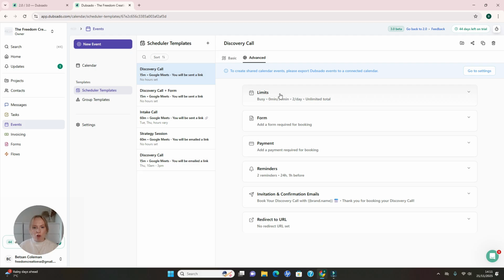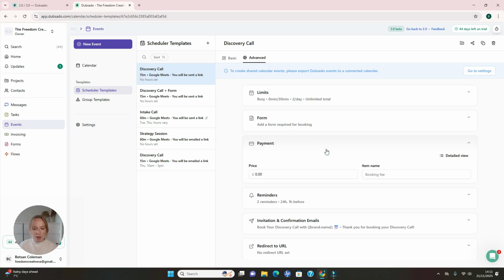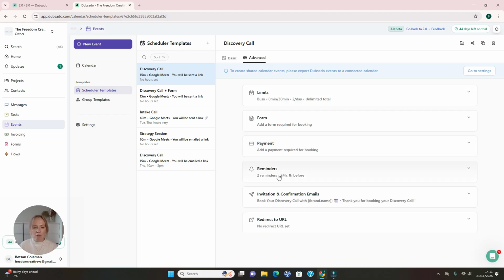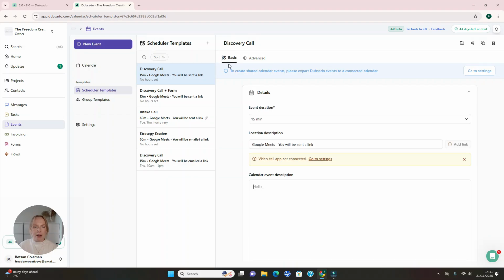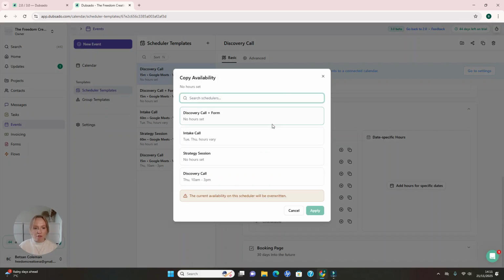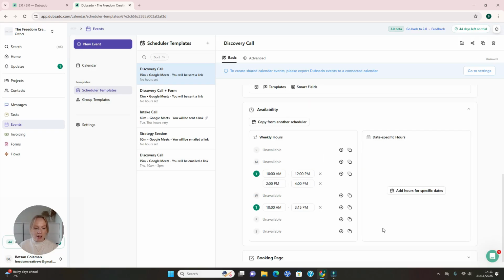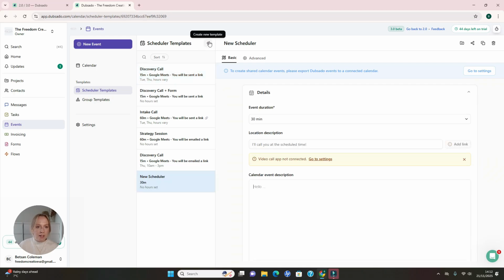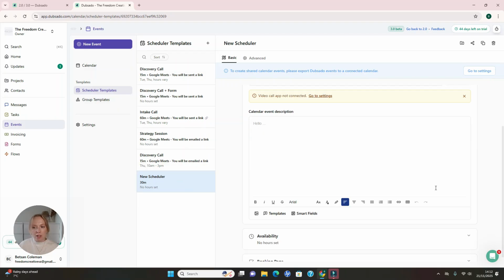You've then got advanced, you've got your limits, if you want to add a payment, reminders, invitation and confirmation emails, and if you want to redirect to a URL. So again, this is all similar. What is good with availability now is you can copy over from another scheduler, so if your times are the same, you can just copy it in, so it's quick and easy for you to do. To create a new template, you just click the add icon up here, and then you can start creating your new template.